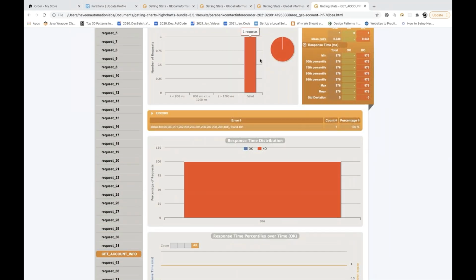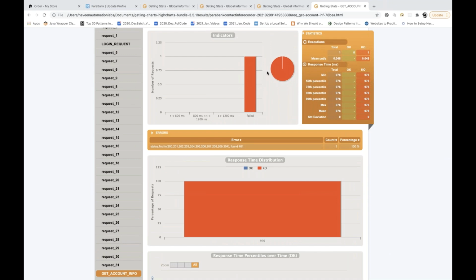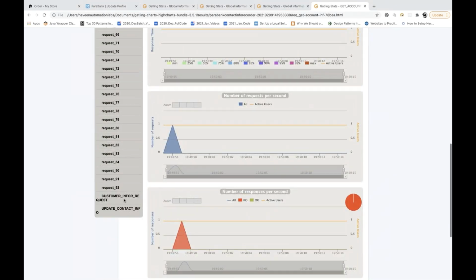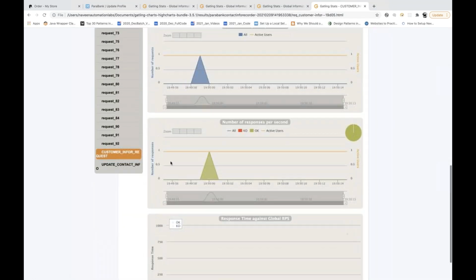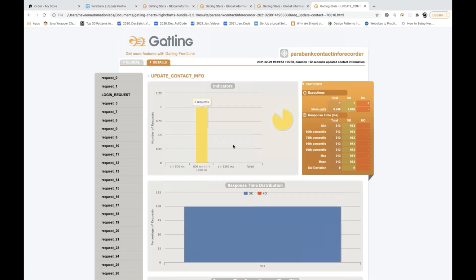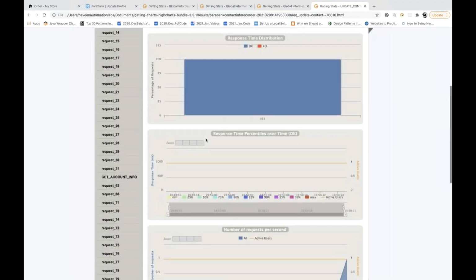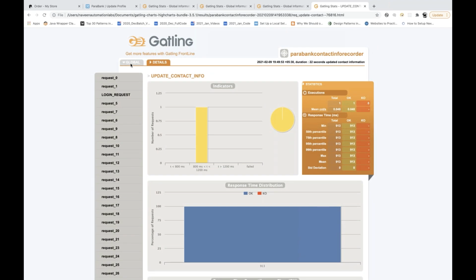That is not a problem, because maybe account information has some problem. But if you see the customer information request, it is working fine, and then we go to the update contact information, which is one request that got updated over here, and is absolutely working fine without any problem, right?